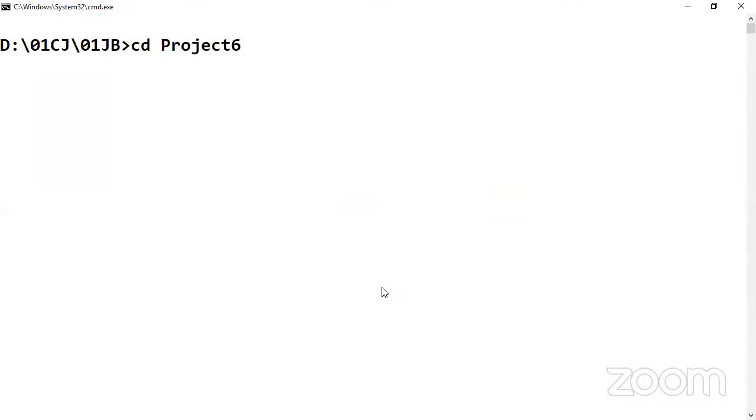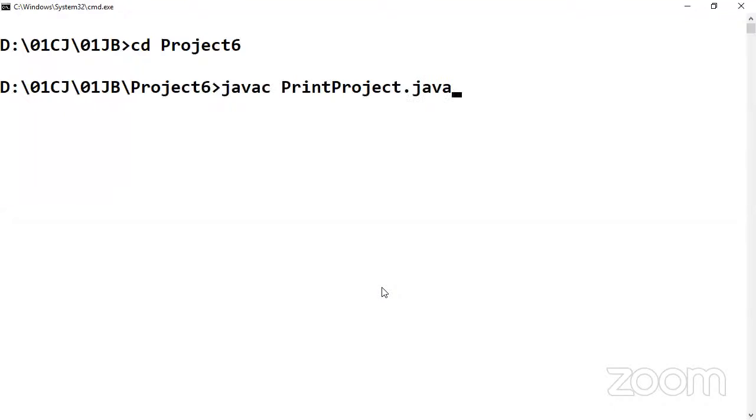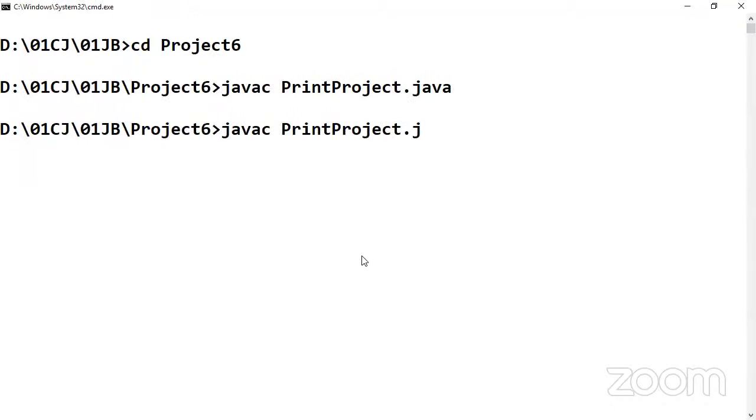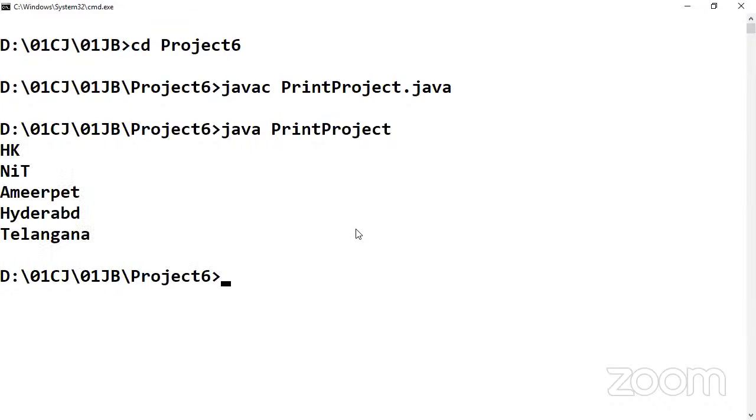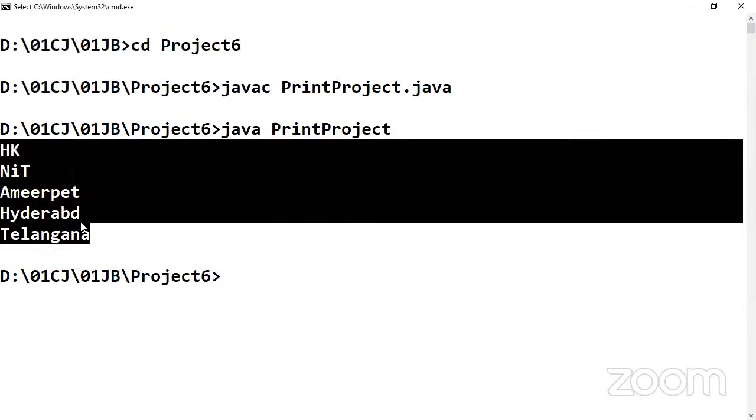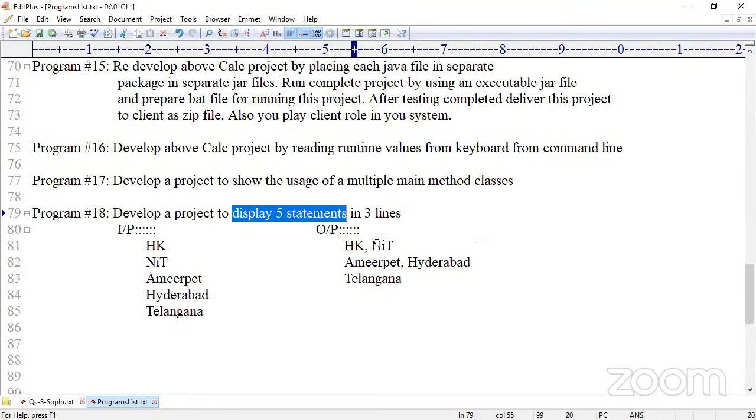Project 6. javac PrintProject.java. The program compiled successfully and executed. Look at that, five statements are displayed. But I want the five statements to display in what pattern? I want to display in this pattern.